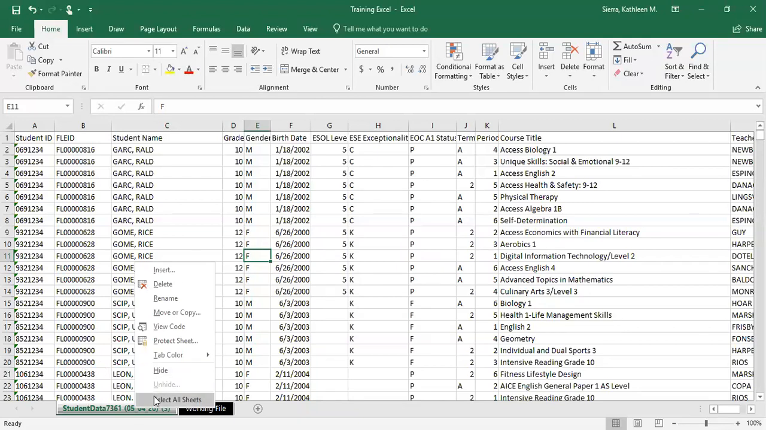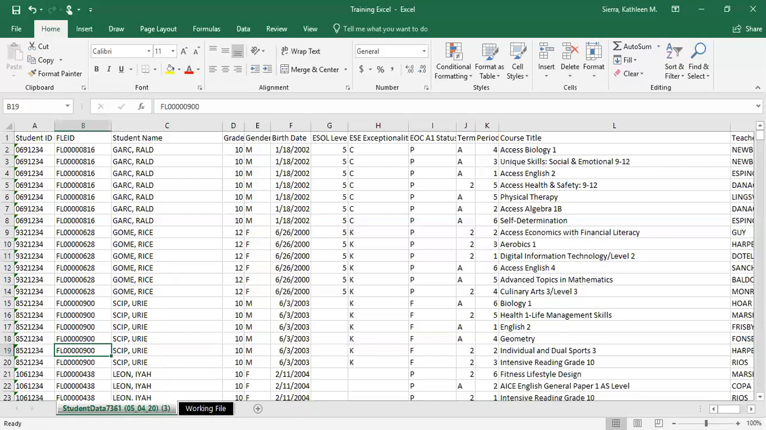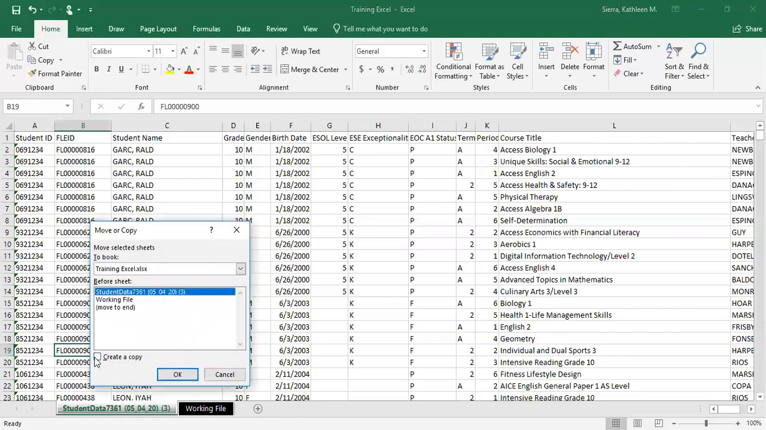The thing that always works is the right click and then go to move or copy. Make sure you have create a copy selected, and then you can move it wherever you want. I'm going to move it to the end, and there's my copy.